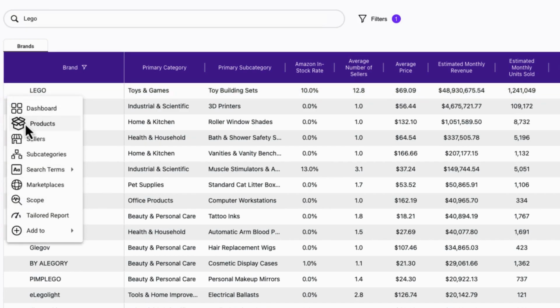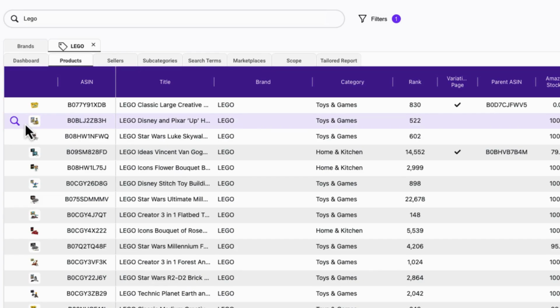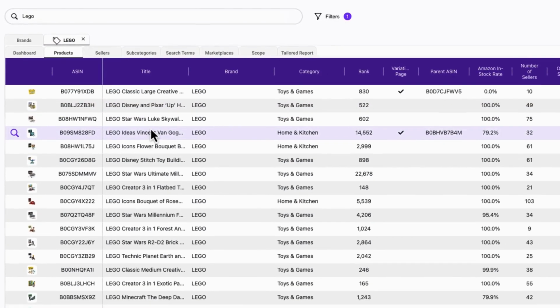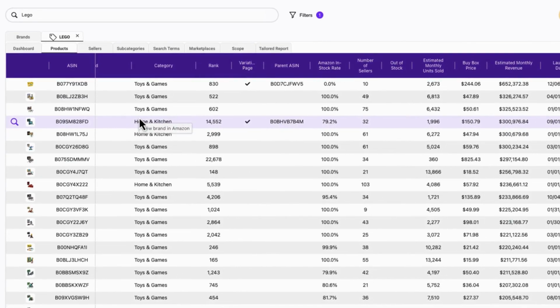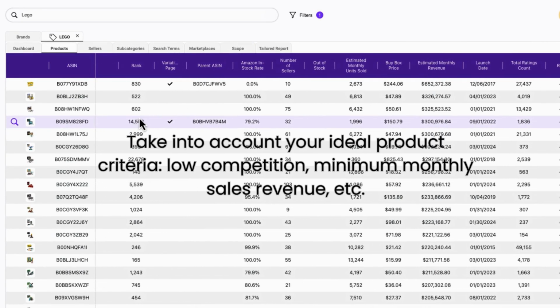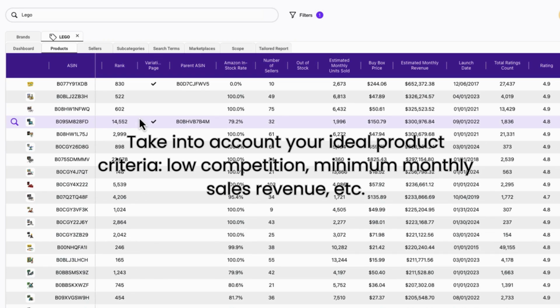Go on over to the Products tab. Once on the Lego brand page, switch to the Products tab to view a larger list of Lego products. Notice details like the total number of products listed, their ranks, and the revenue they are generating. Next, make sure to filter out of stock products.